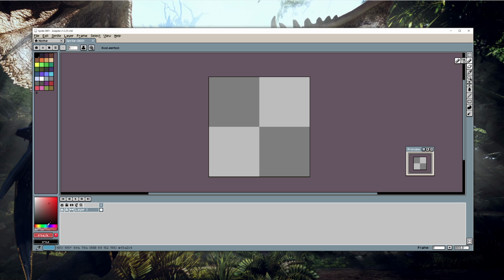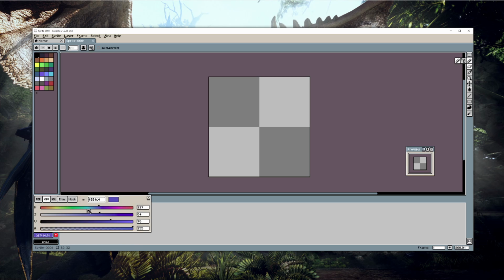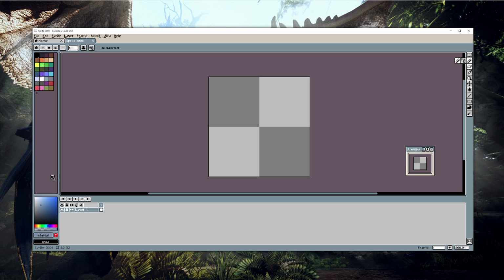And you'll notice when you pick a color, either using RGB, HSV, all these different things, you'll see a little red exclamation point here. You can add that color into the palette here, and then you can select it later if you like that color that you created.